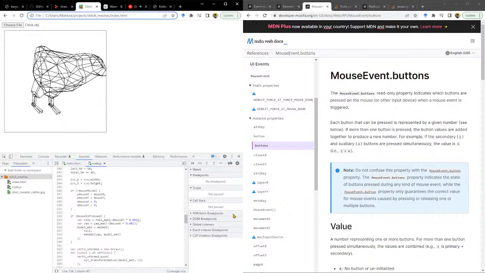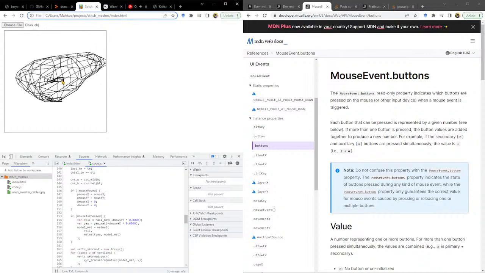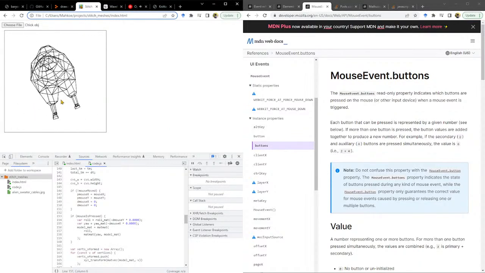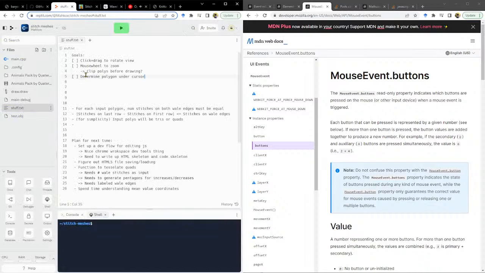So this is like a little too fast. There we go. Great. We can now spin our object. Good enough for now. Let's check that off the list. I don't know if I'll do the zooming today.